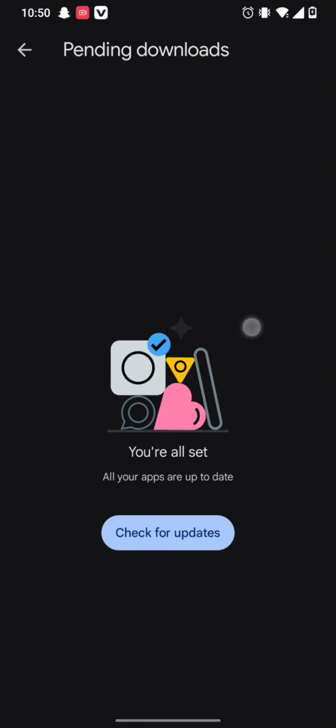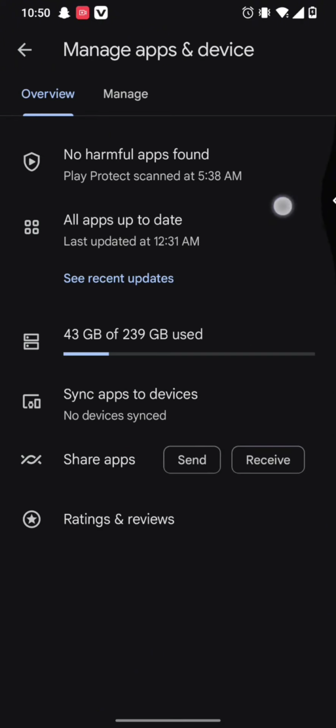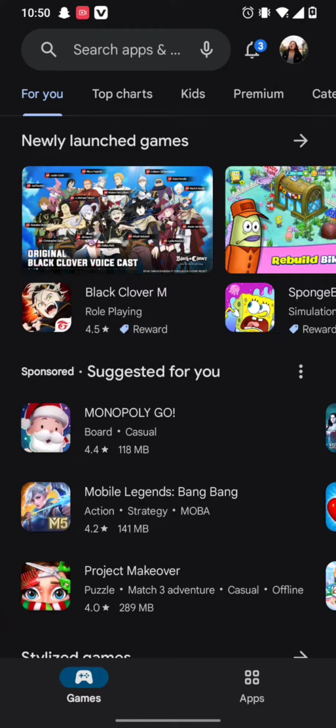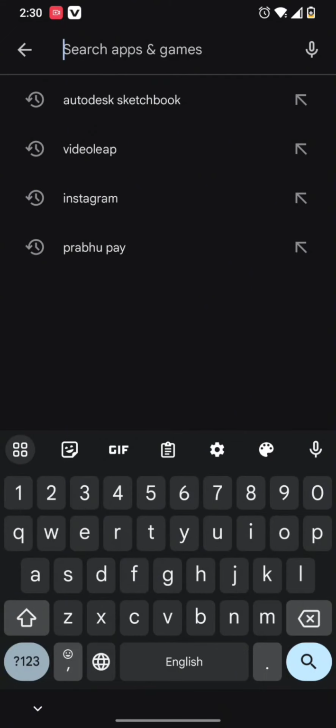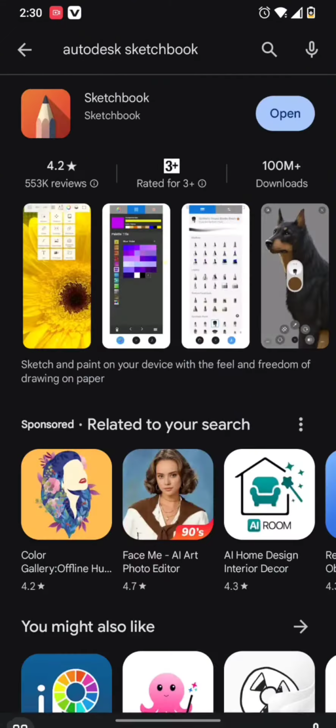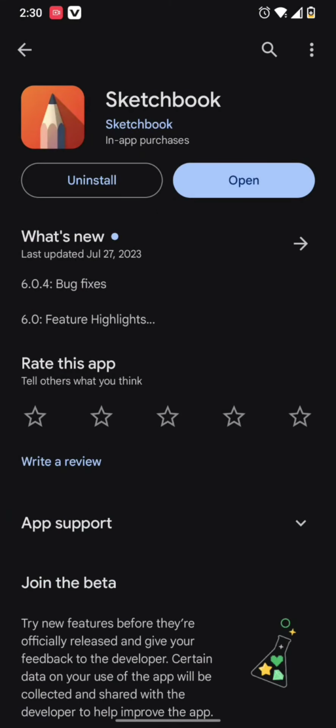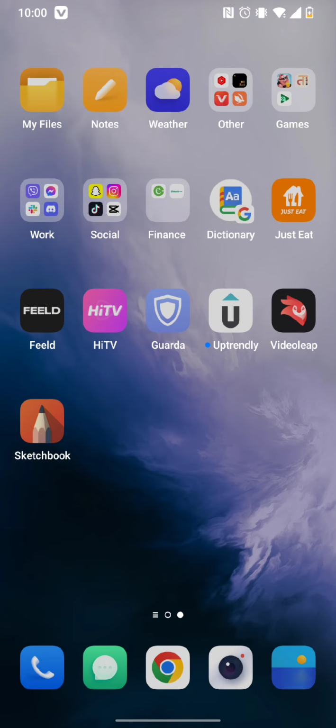Here you can check if your Sketchbook app has got some updates to be done or not. If nothing is shown, then you can also check it by simply typing in Autodesk Sketchbook on your search bar and see if any updates are there. So if there is any update, it will come beside the uninstall option. So you can simply press it and update it. So in this way, you can update your Sketchbook app.